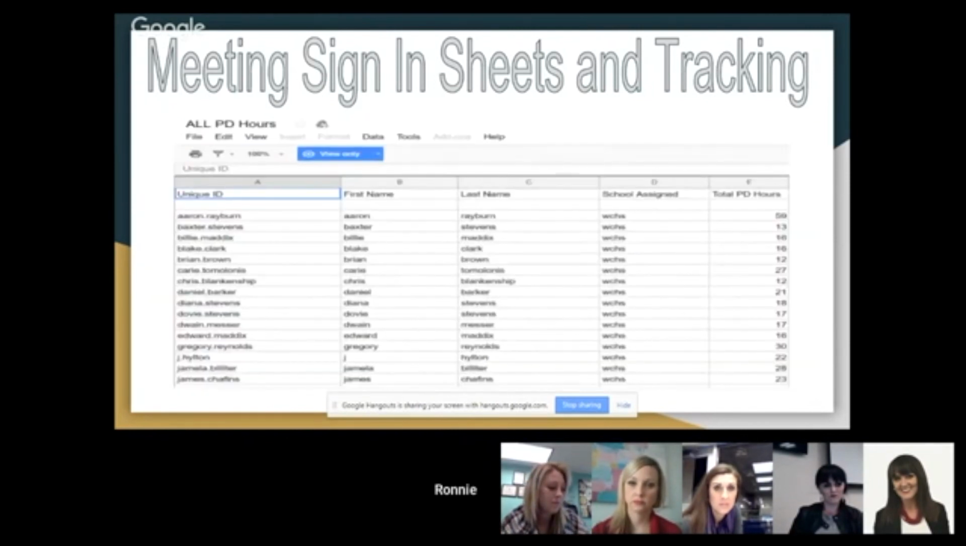The next sheet you can see, it keeps a running total for us. Like, for example, the first name on there is Aaron Rayburn. Aaron, if you watch this, we're proud of you. You've got 59 PD hours so far this year. But at the end of the year, we put the criteria that it takes for the silver level and the gold level Teacher Leader of Excellence awards.